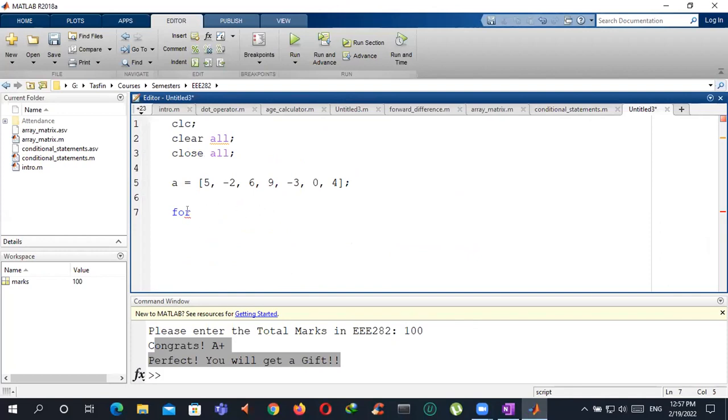So the thing I tried to mention is that whenever we are writing for, if you look carefully, it turns into blue. So if I write FO, it's black. Whenever I type R, it becomes blue. So it means this is a special word in MATLAB. It is reserved for loop. Okay, that's the thing I tried to mention.